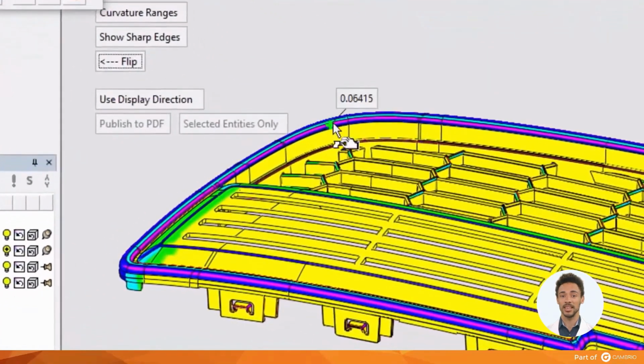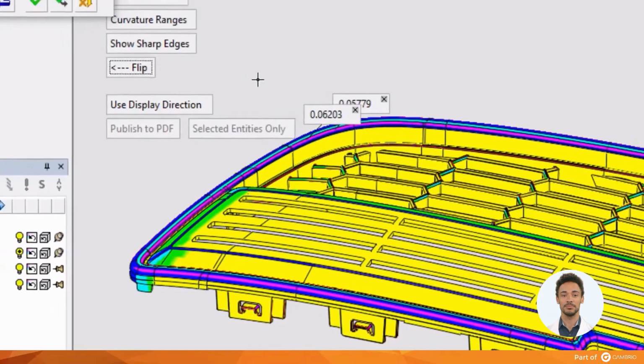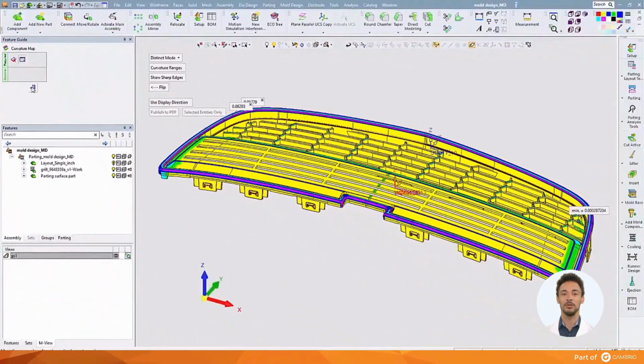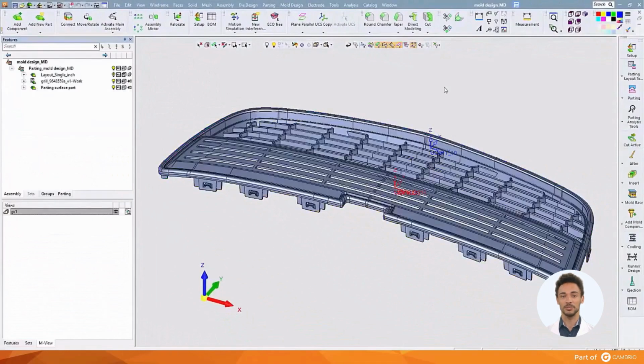Specific features can be tagged to draw emphasis to them, and that tag will stay with the part as it rotates. This information can then be published to a PDF file so that it can be shared with other engineers or with the customer.